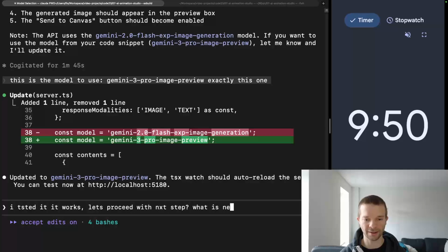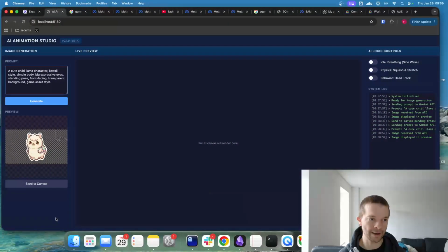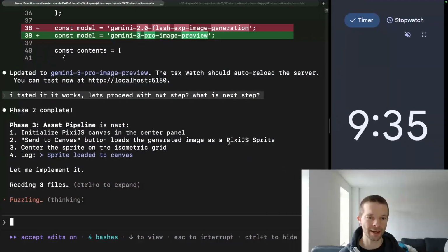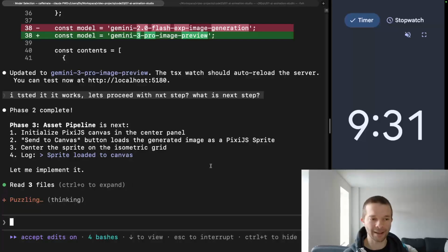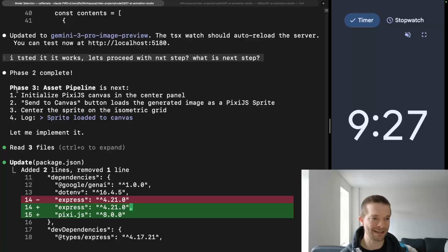What is the next step? Perfect. I have to say I'm really happy with what is happening here so far. Image displayed in preview, image received from API. We have a front end and a back end. Oh, it told me what to do. Phase 3, asset pipeline, is next.